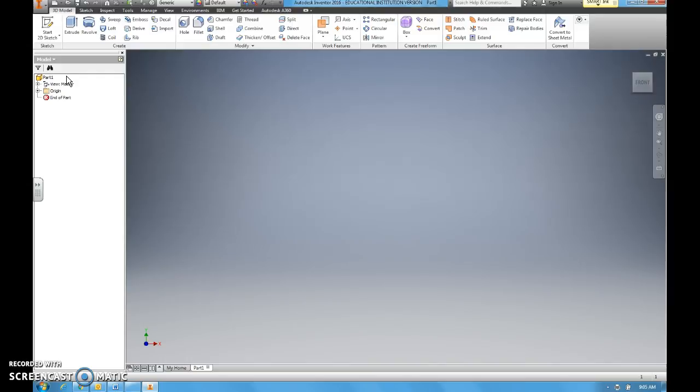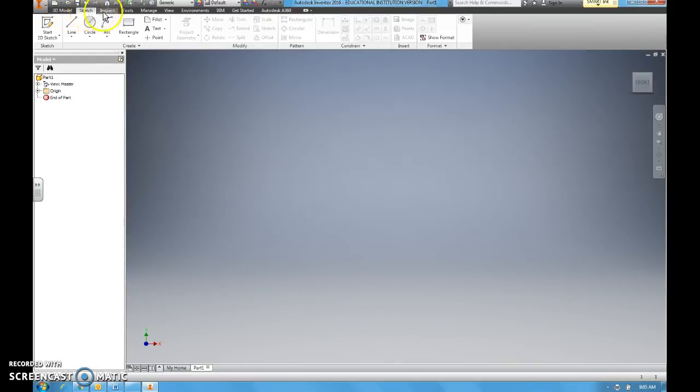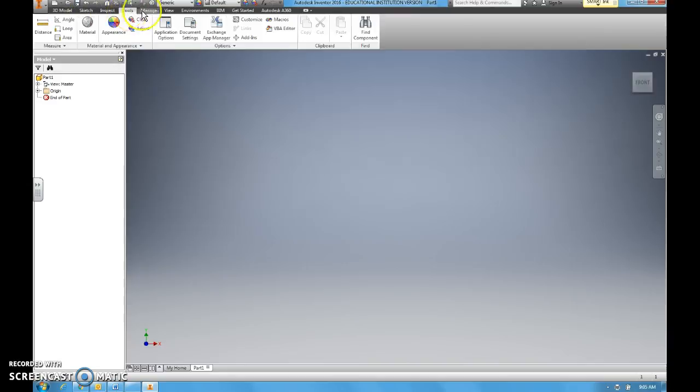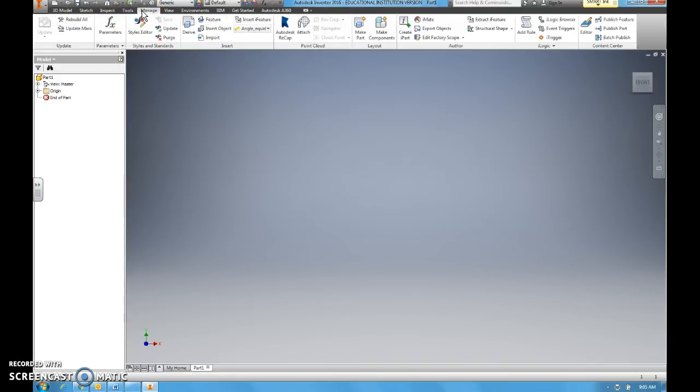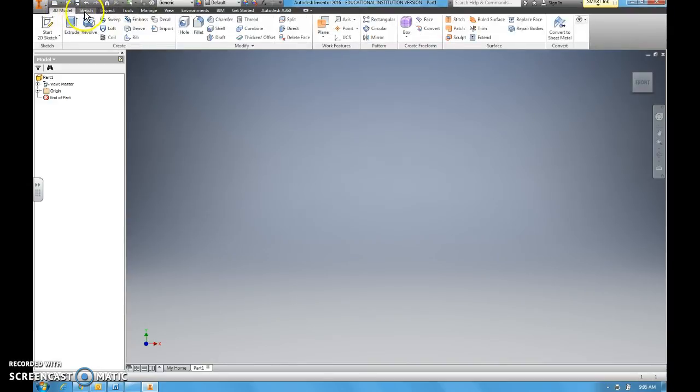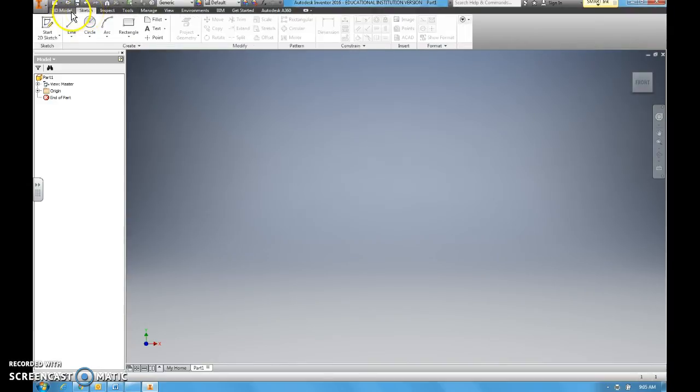Speaking of undo, you're going to mess up. The undo button is right up there in the upper left hand corner, and if you ever feel like you've done something that isn't correct or isn't what you want, it's usually the first thing that you can click to undo it and start over. We also have a bunch of tabs up here. The tabs are the different types of things that you can do in Autodesk Inventor. For the most part, we stick with 3D Model and Sketch.